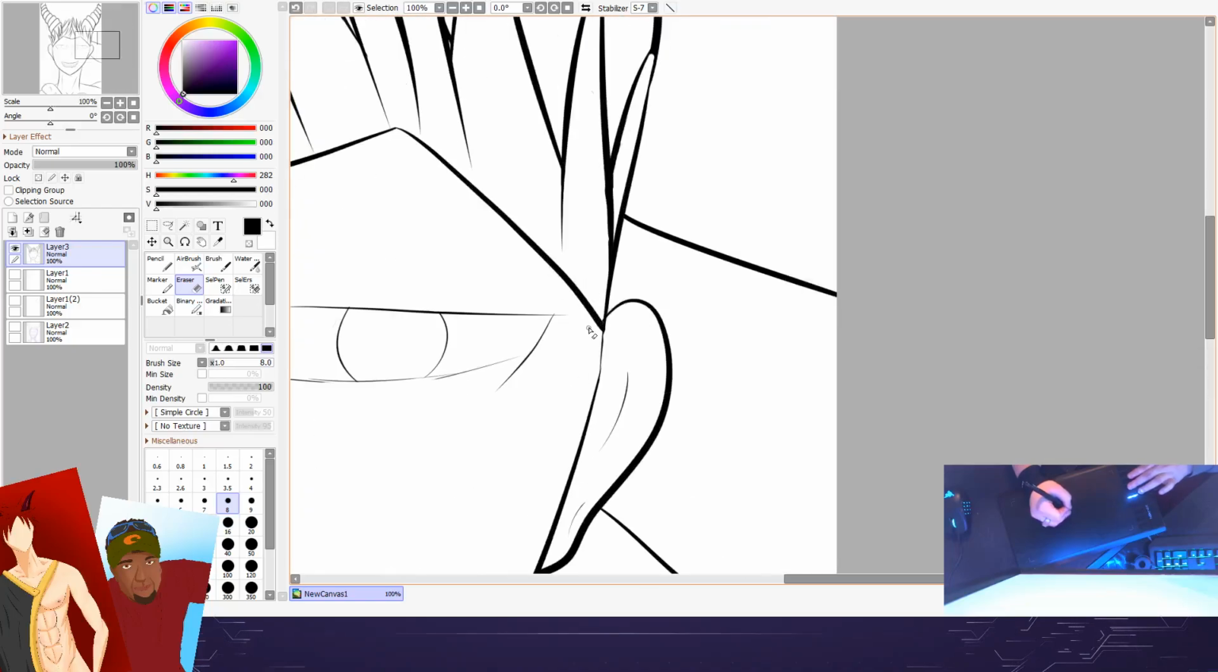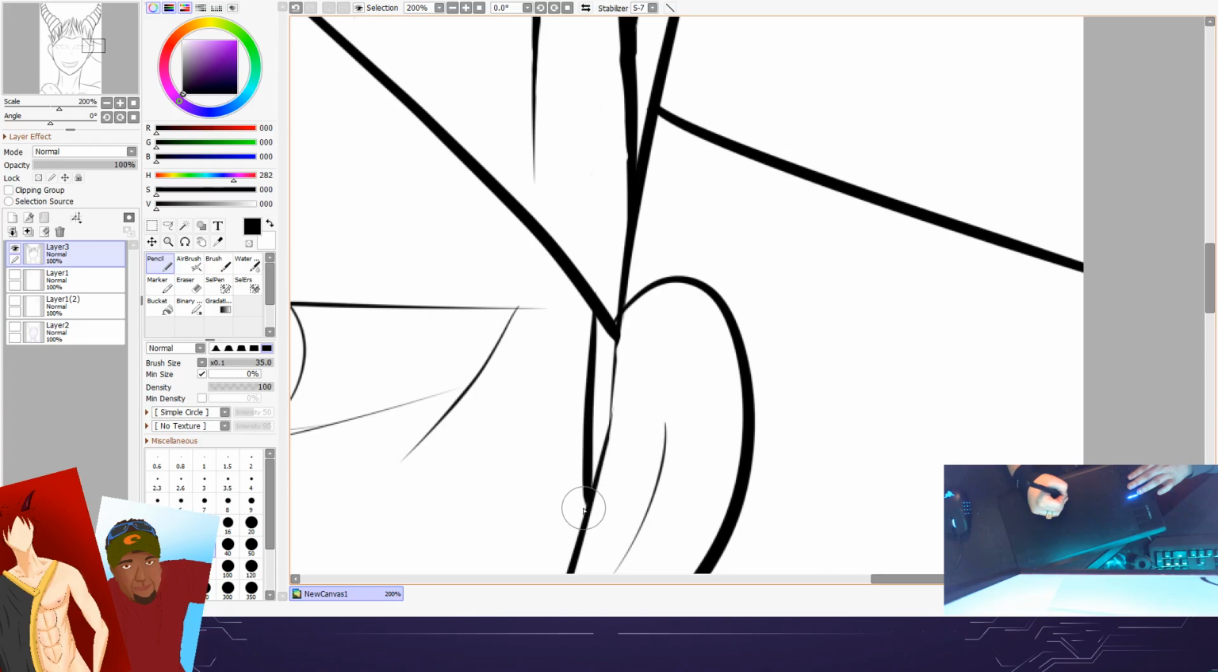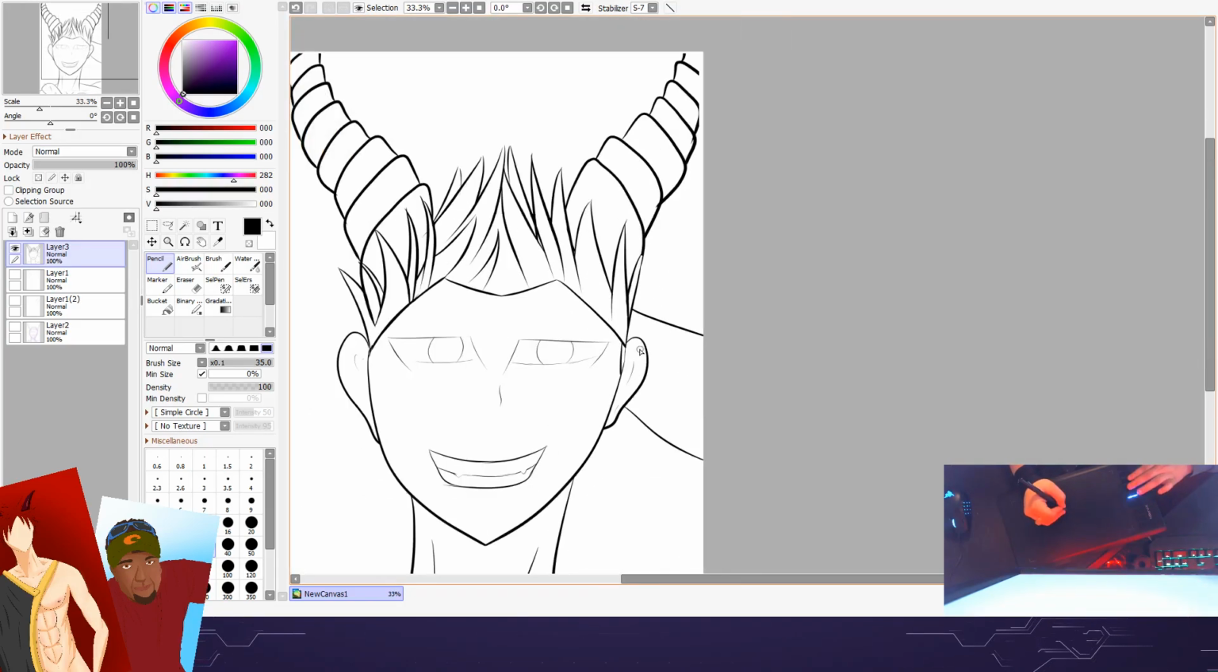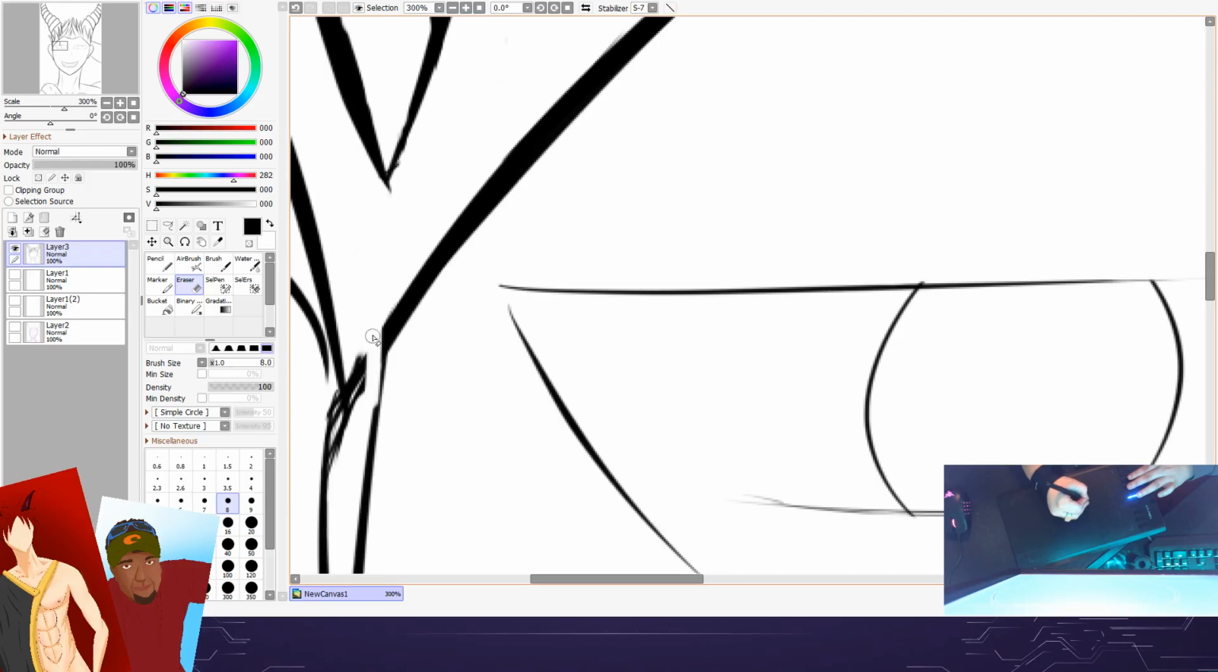I feel like I should have his hair come down like a sideburn almost. If we do it like this, I think it's too small. His head's kind of oddly shaped. Also, I can work with this. Shit.